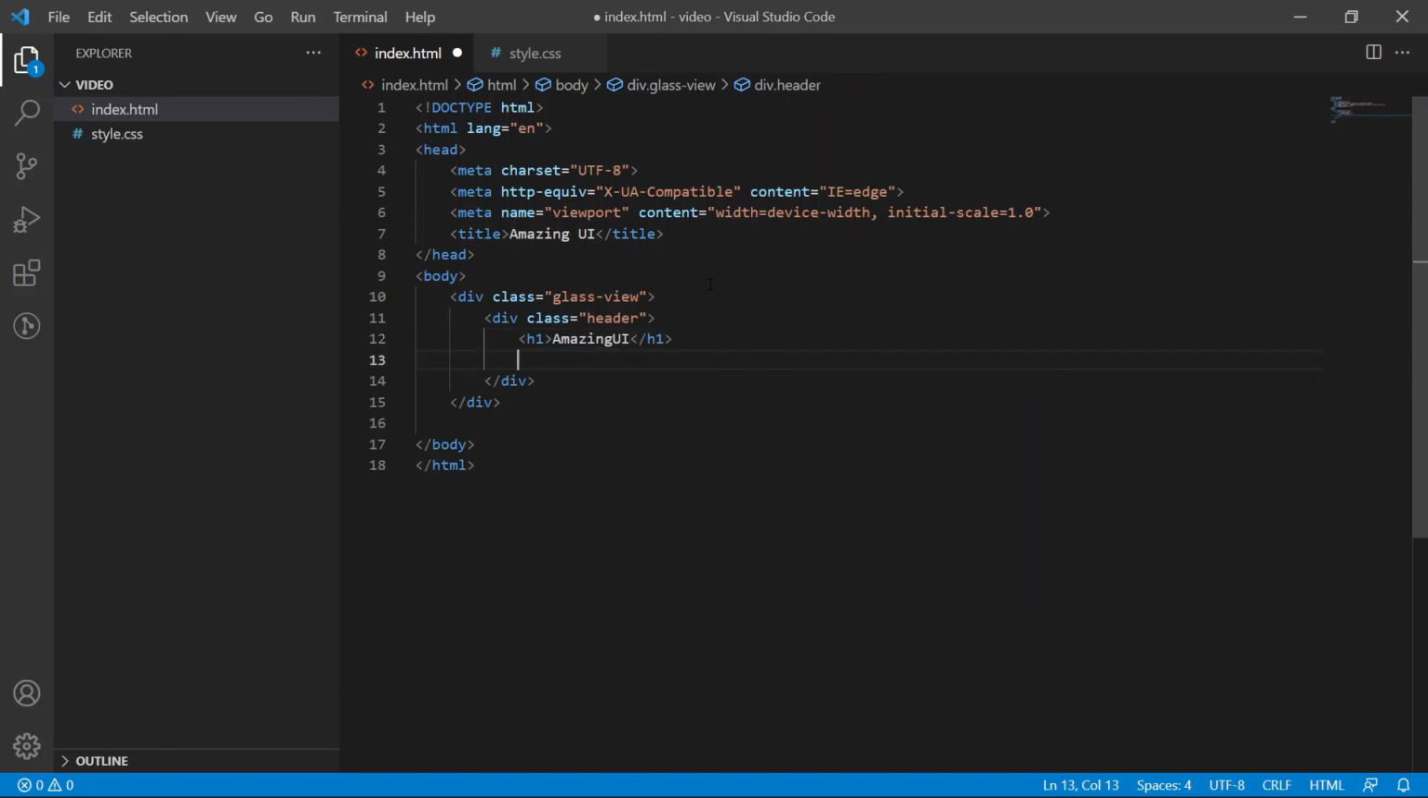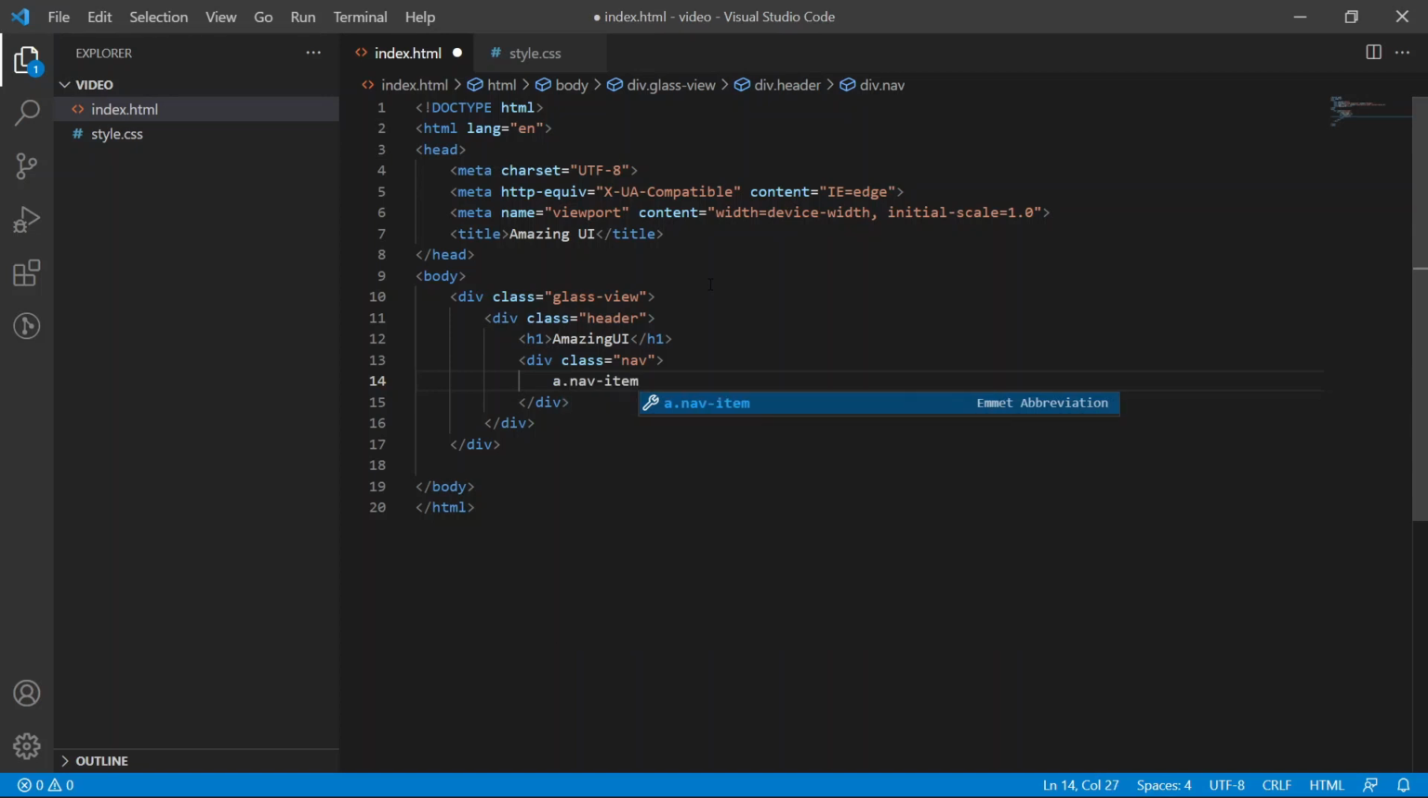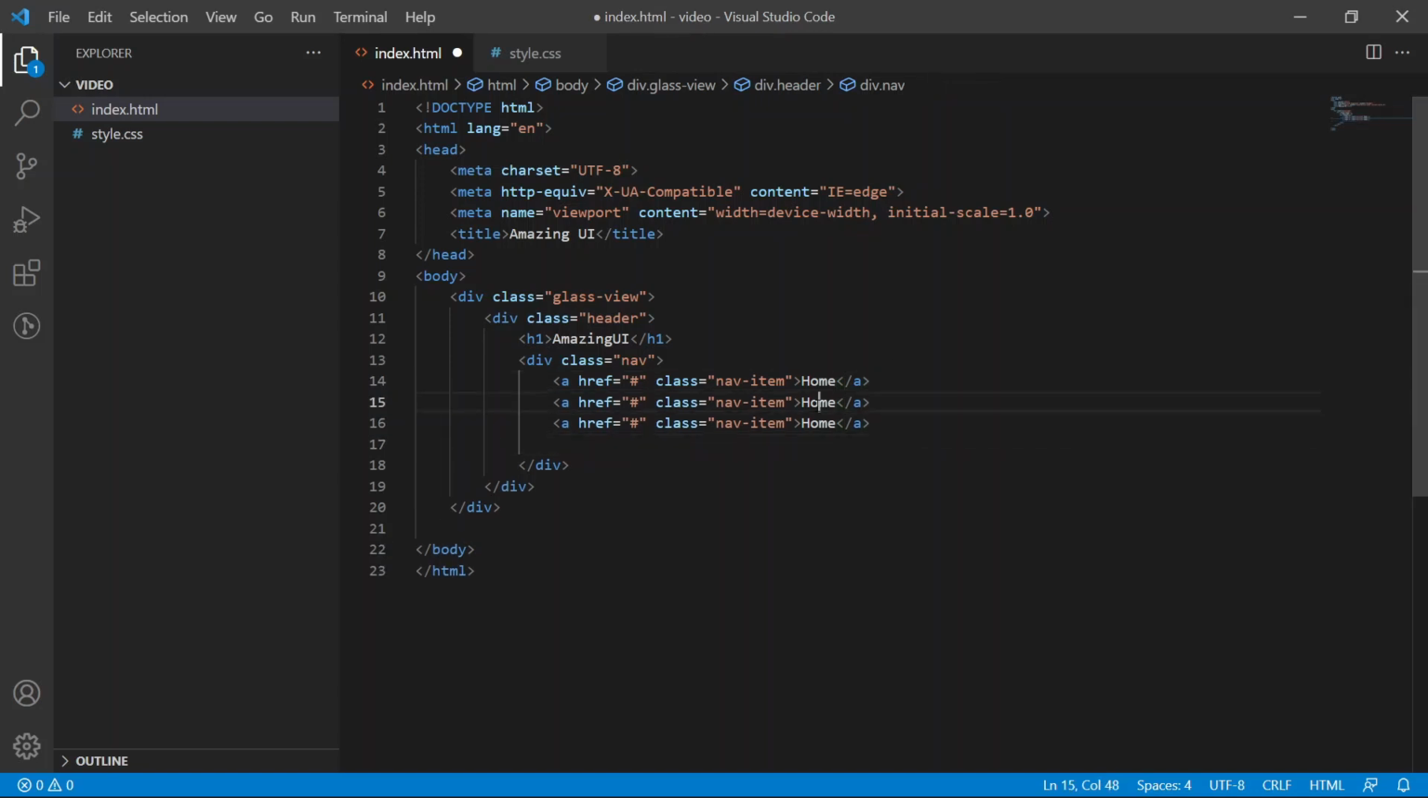Then we'll create the nav bar, which is on the top right. We'll give it a div of class nav, and inside that we'll create an a tag with a class of nav item. The a tag isn't going anywhere, so we'll give the href as hash, and we'll give the label as home. Similarly, we'll copy paste it a couple of times and rename it and make it about and contact.